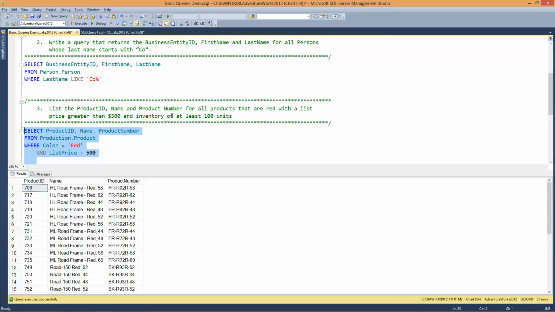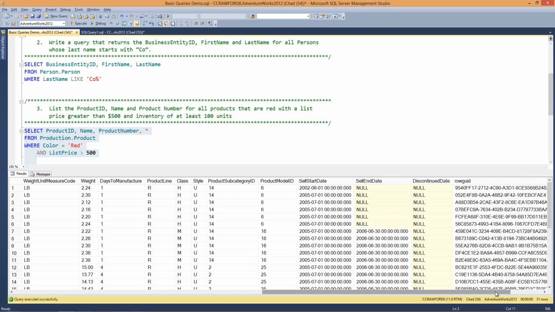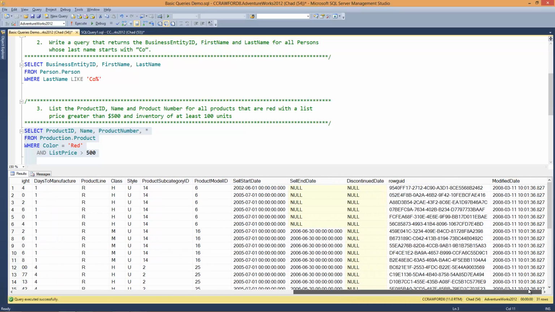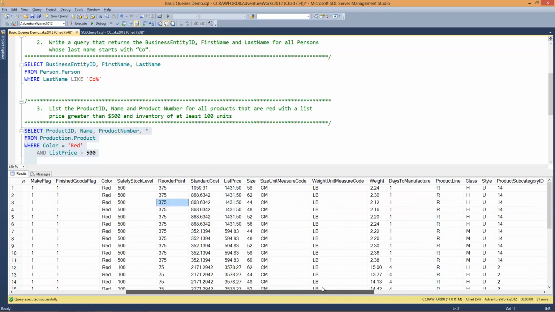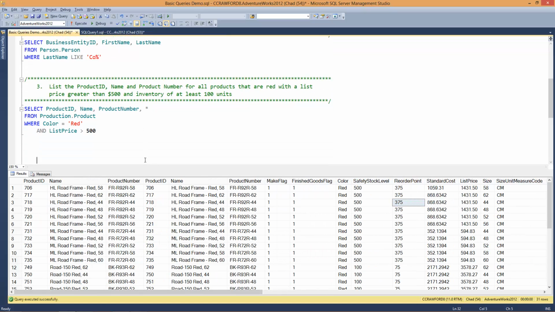The last thing we need is an inventory of at least 100 units. Now I'm going to add another column here at the end. I'm going to add the star so that I can see all of the columns in the table, so I can find the name of the inventory column. When I look out here, I see the safety stock level and reorder point, but I'm not seeing anything dealing with inventory. And the reason that I don't see anything dealing with inventory is our inventory is not in this table. Oh, okay. Well, let's go look and see where that inventory data is.